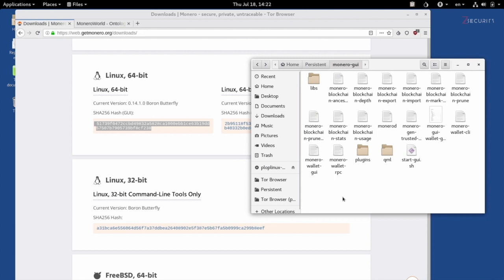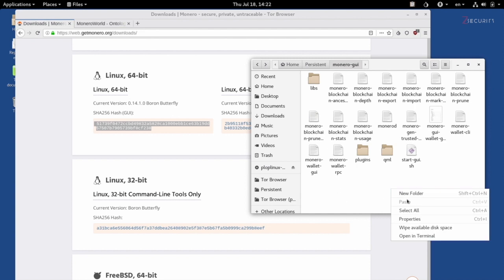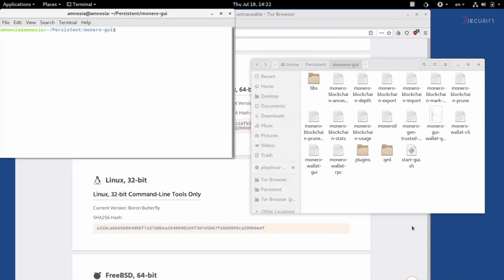To do this, we can start a terminal in the current working directory by right-clicking the directory that we want to open the terminal in and clicking on Open in Terminal. As you can see, you'll get a terminal window, but this terminal is already in persistent Monero GUI, which is the directory that we requested the terminal in, which is again persistent Monero GUI.